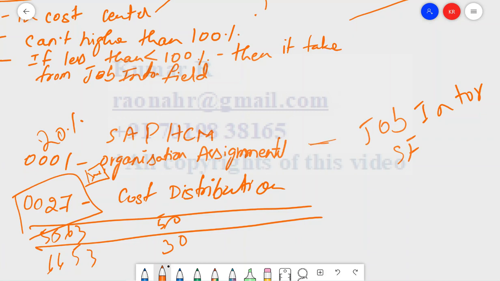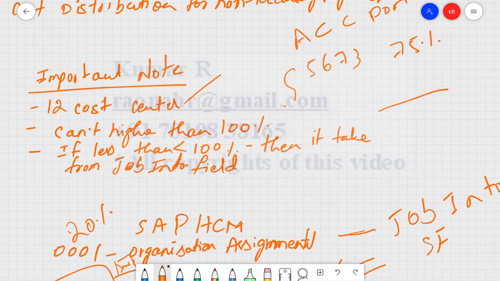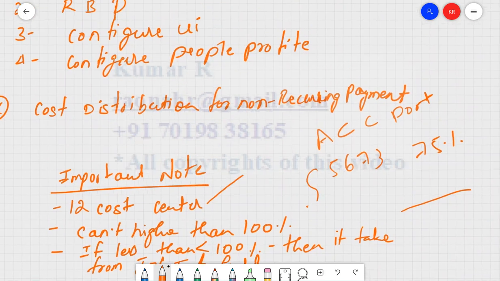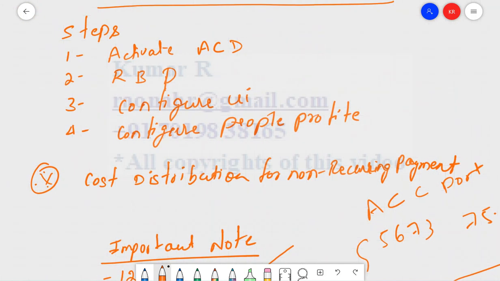Again, the same logic in SuccessFactors also we can do that. And also syncing can be done from the respective portlets from SuccessFactors to the organization assignment as well as the cost distribution in SAP HCM. Okay, so this is a very simple topic. And also if at all required, we can customize the alternative cost distribution portlet also, that we will discuss. Now let's go to the system.